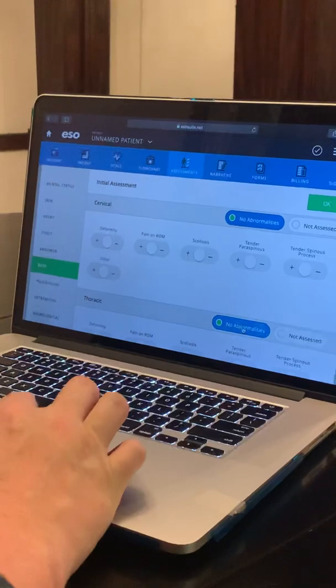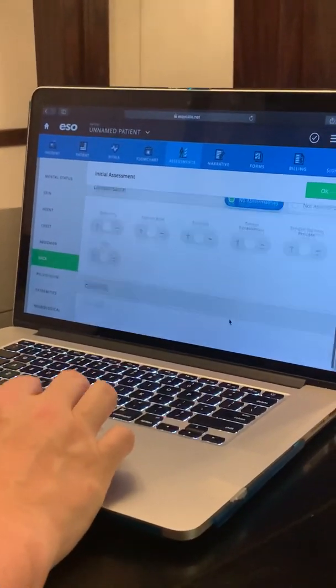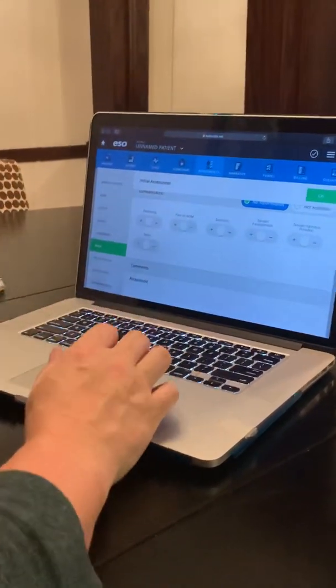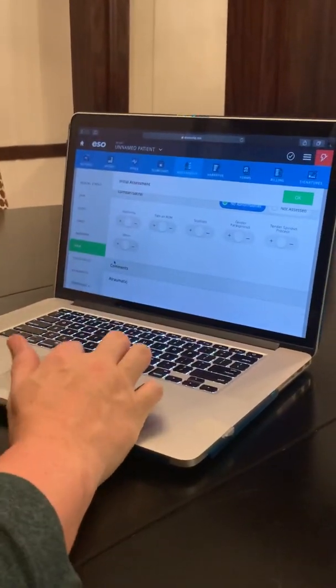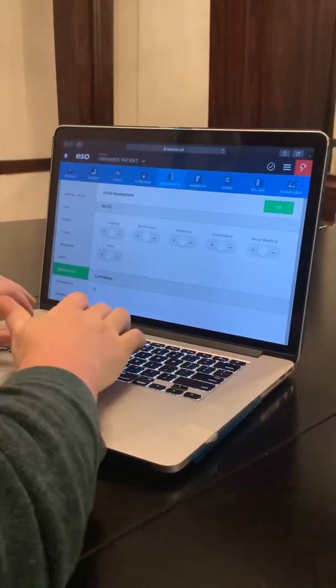Next is the back. Nothing with the back. She didn't tell you she fell during the night or fell getting up. Atraumatic. No trauma. All pelvises are stable.